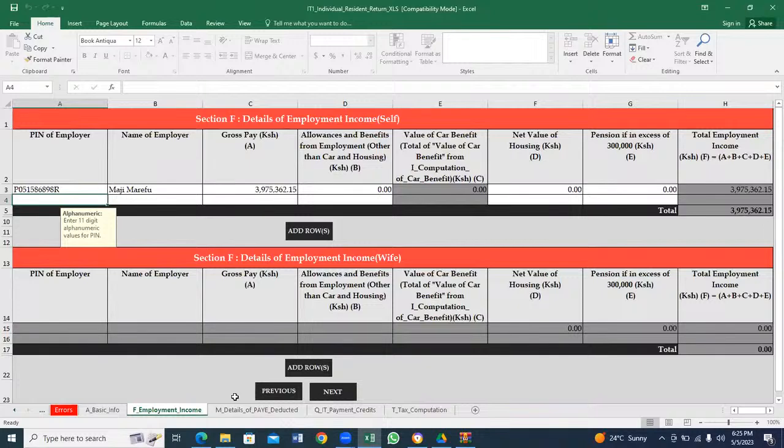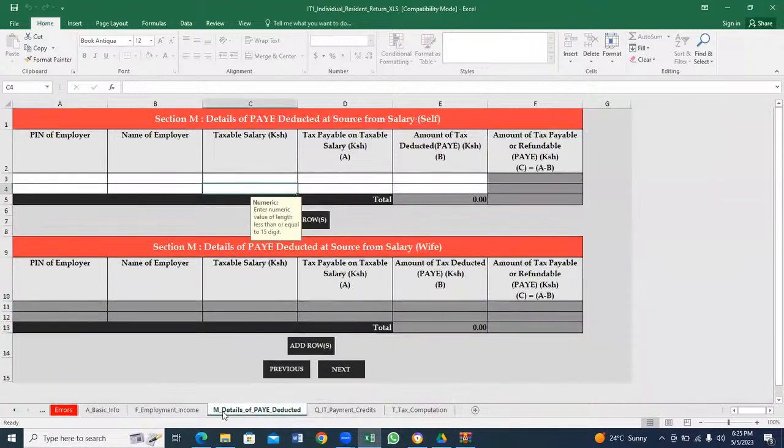Then you move to sheet M. Can you move to sheet M with me? Click on it. I'm at sheet M now. Yes, this is sheet M. Sheet M is where you self-declare the total pay and the total taxes that were deducted from that 3.9 million we declared in sheet F. Now we come and declare the total taxes that were deducted in this sheet M.